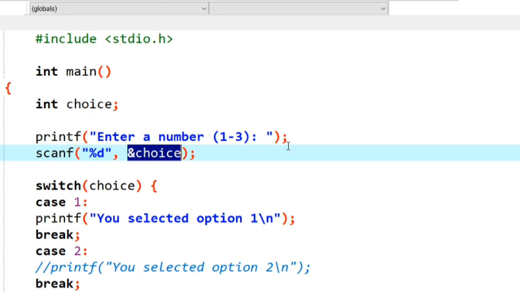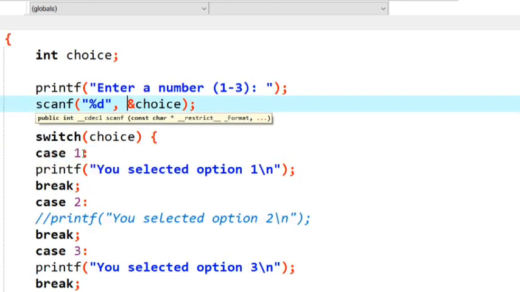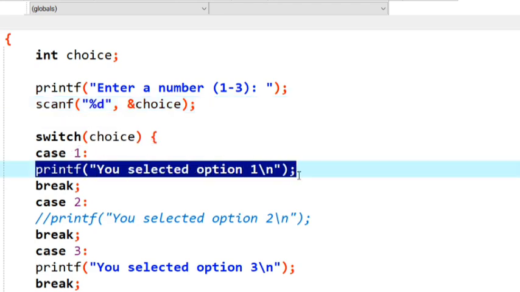For example, I am entering 1. What is the choice value now? Choice is now 1. So switch of choice; the expression must be placed in parentheses. Now it is 1, and it is matching with this case, because I entered 1. So 1 is stored in the variable choice. Now choice equal to 1, so this one is matching. Now it enters the body, and this will be printed onto the screen.